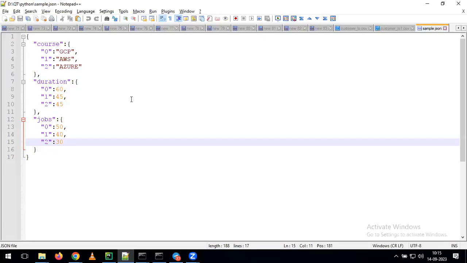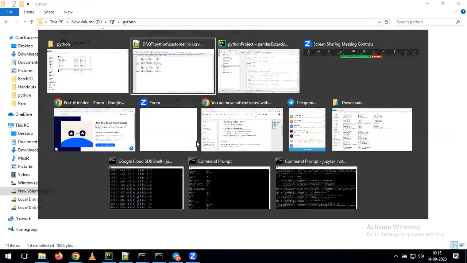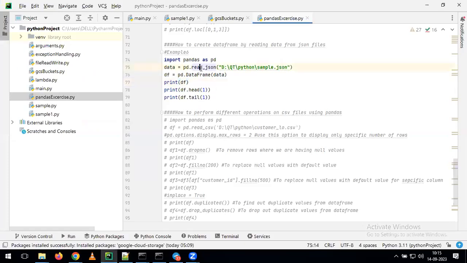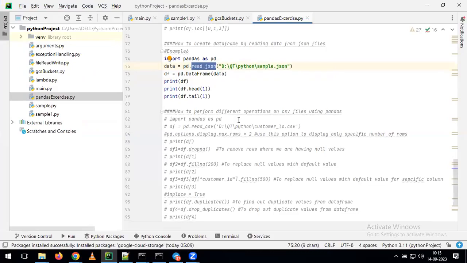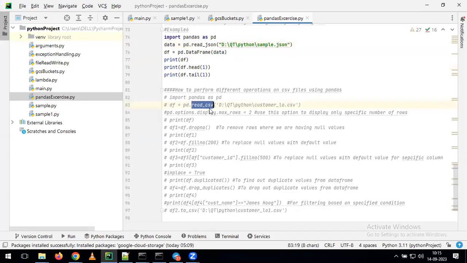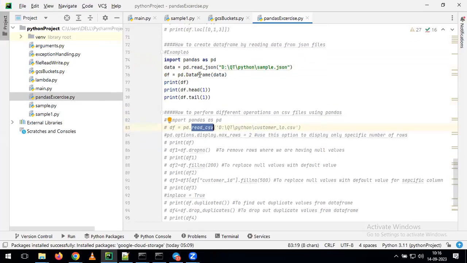Now, I want to read the data from this JSON file, and I want to display this whole data in tabular format. For doing this operation in Pandas, again, it's a very simple operation. Now, what is the method we are using? read_json. If you want to read data from the CSV file, we use the method called read_csv. In the same way, if you want to read the data from the JSON file, you can use the method called read_json.